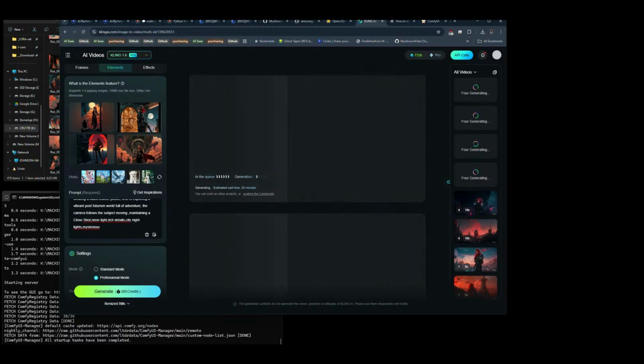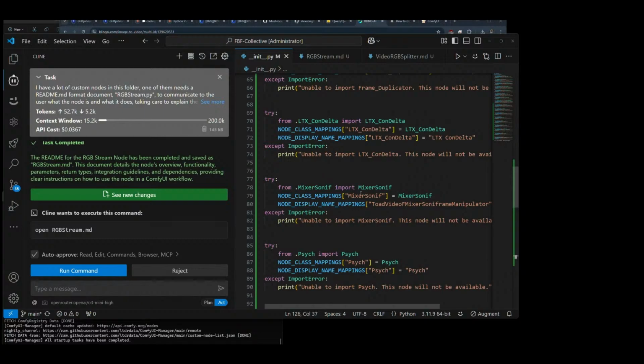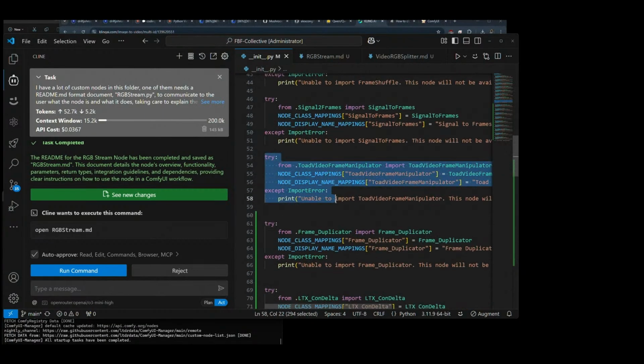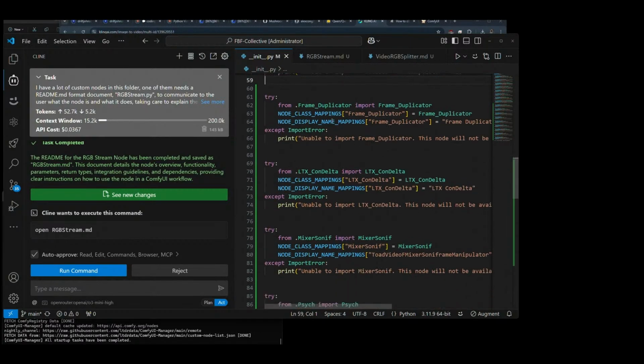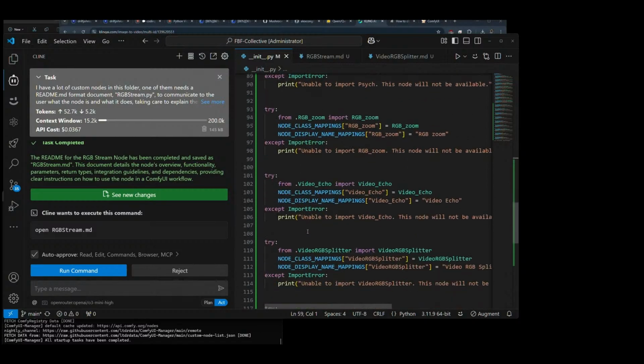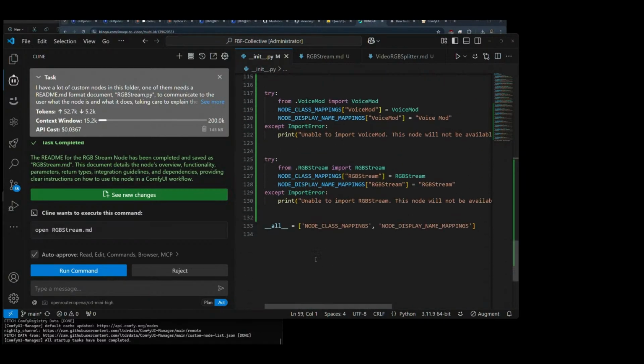So, let's introduce the next thing that we're doing tonight. Excellent. We're making good progress. So, what I've done is I've updated the 5 Below 5 collective pack. So this was the last node in the pack before. So we've now got Frame Duplicator, LTX Com Delta, Mixer, Sonif, Psych, RGB Zoom, Video Echo, RGB Splitter, Voice Mod, and RGB Stream. I haven't tested any of these. The pack's not updated yet. I'm just letting you know this is the point I'm at.